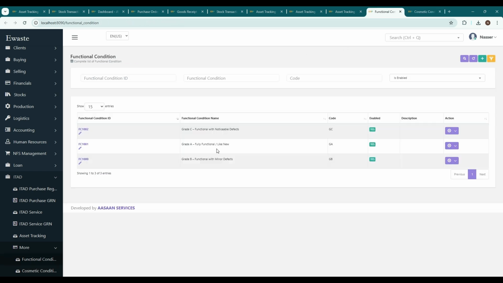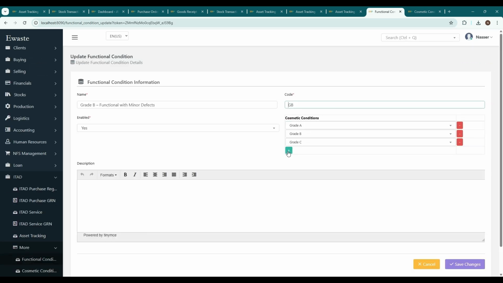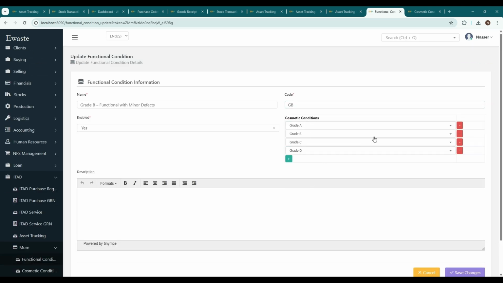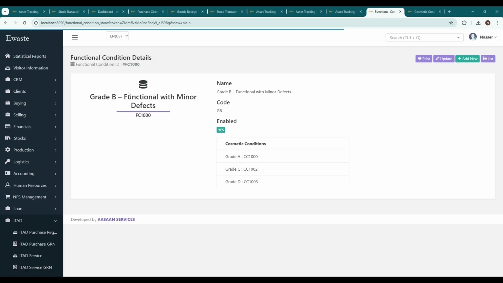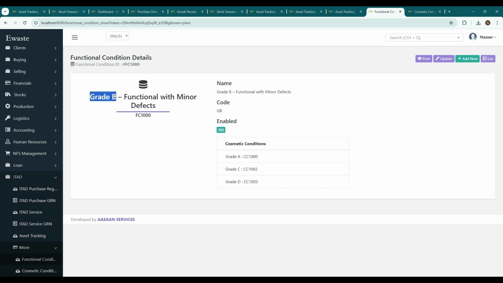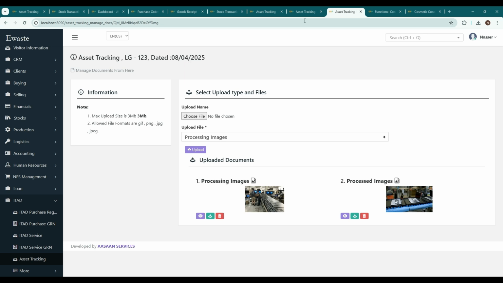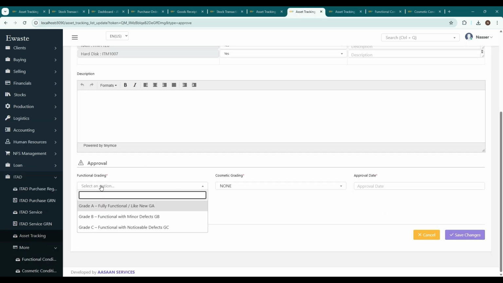Now I'm coming to functional condition. In functional condition, we have already created grade B, grade A, and grade C. I'll just update grade B and add a corresponding cosmetic condition against it, grade D, and I'm removing grade B from it. Now I'll save it. So I have created a functional condition grading grade B, which is functional with minor defects, and the cosmetic conditions I have defined. That for this functional condition, these are the cosmetic conditions that are applicable.